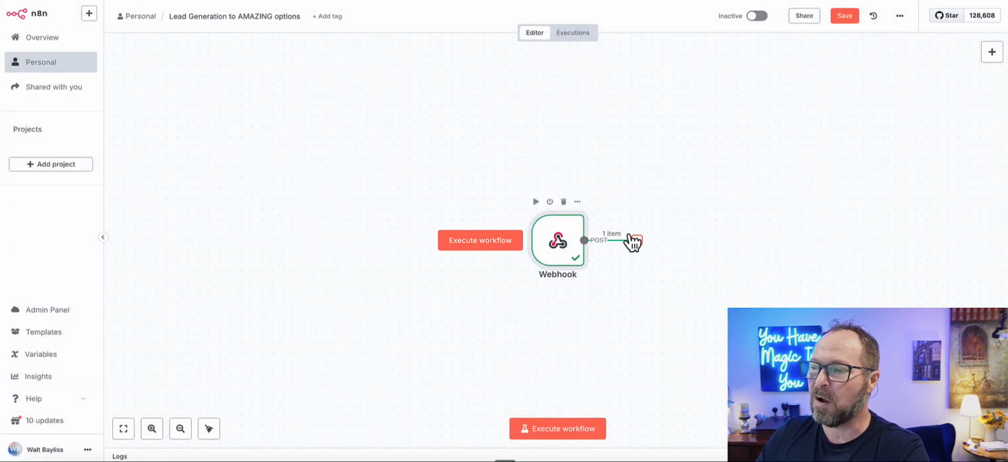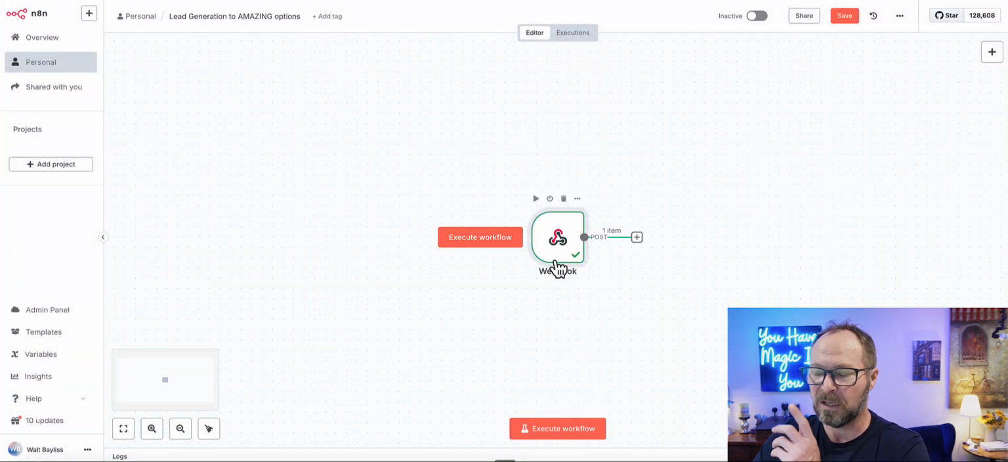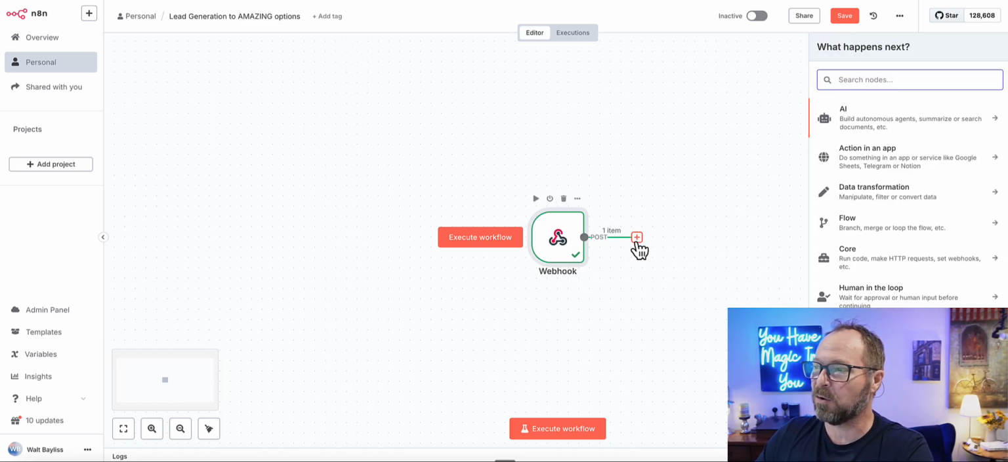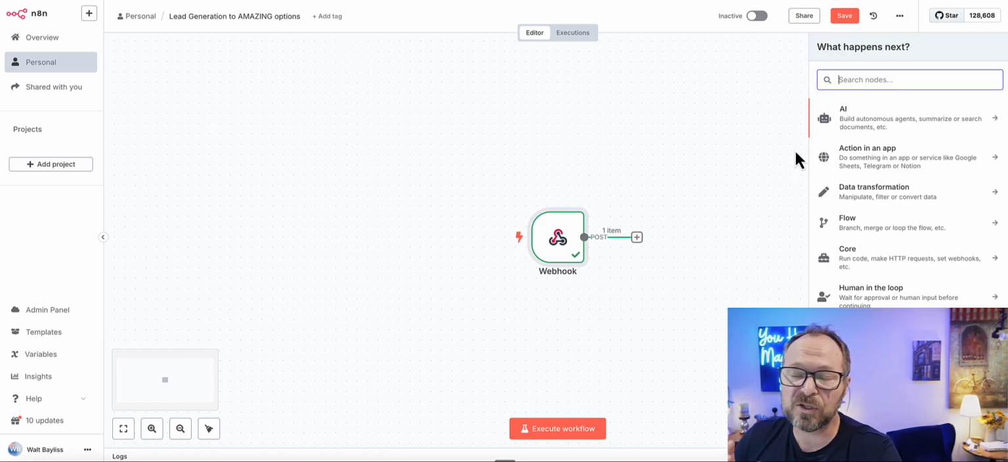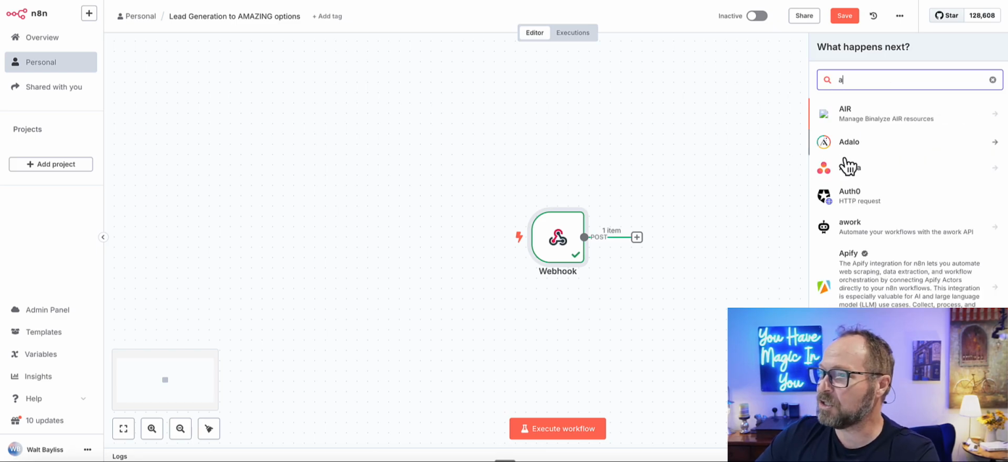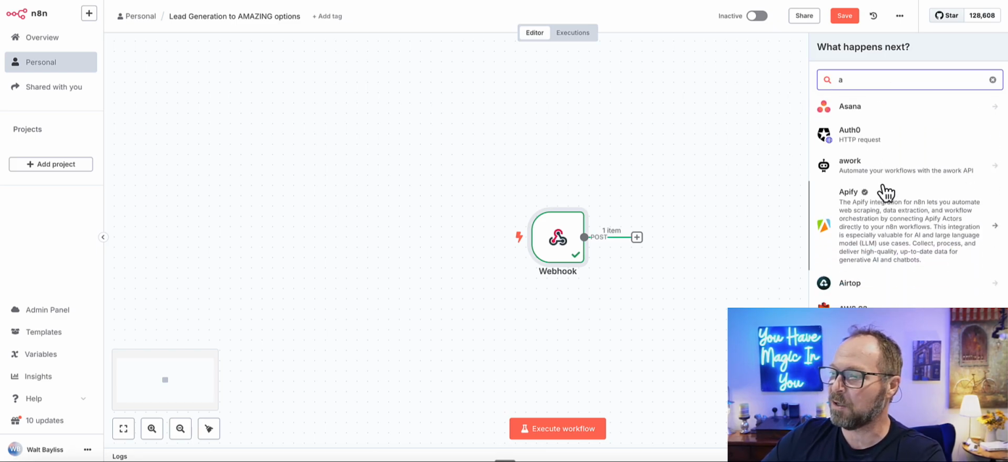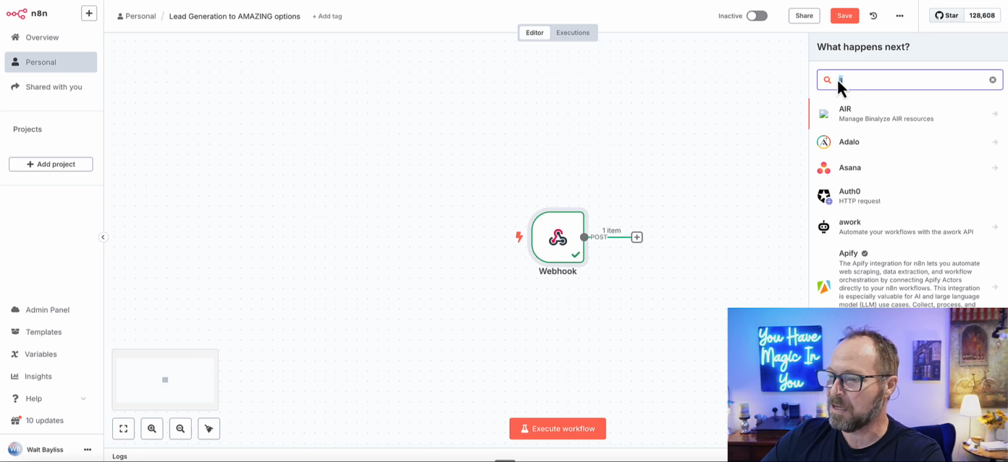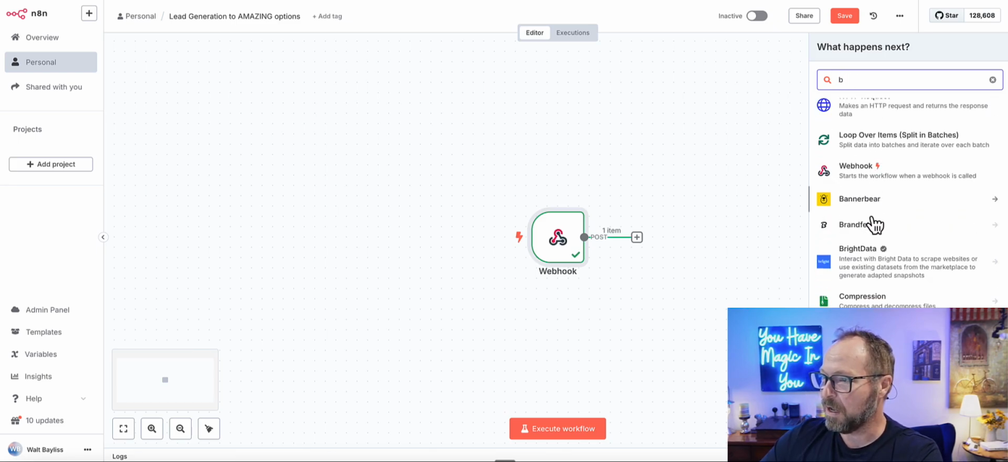So from here on N8N, now that we've got it coming in, don't forget, we need to change this to a live webhook, not a demo one. But now I can go, okay, cool. What can I do here? I can do so many amazing things. Just looking, if I type A, B, C, look at the amazing connections that we can make here. So look at B, I can send it to Bright Data.